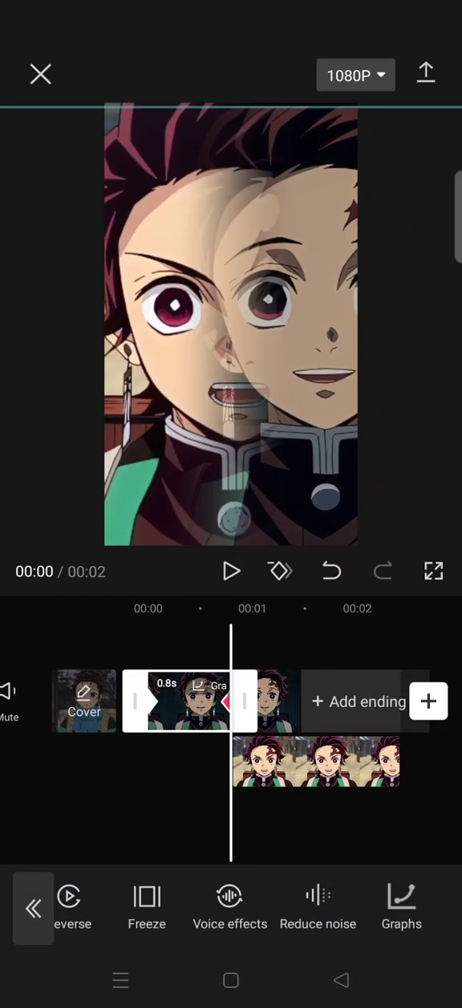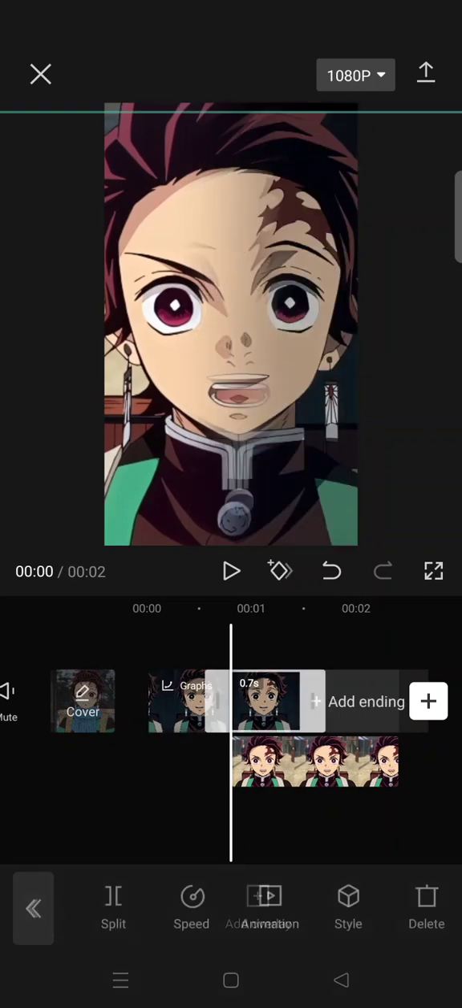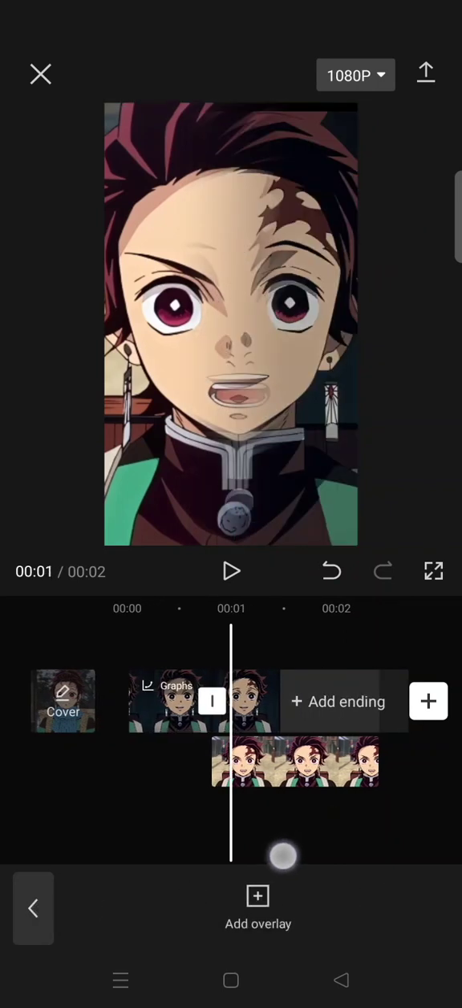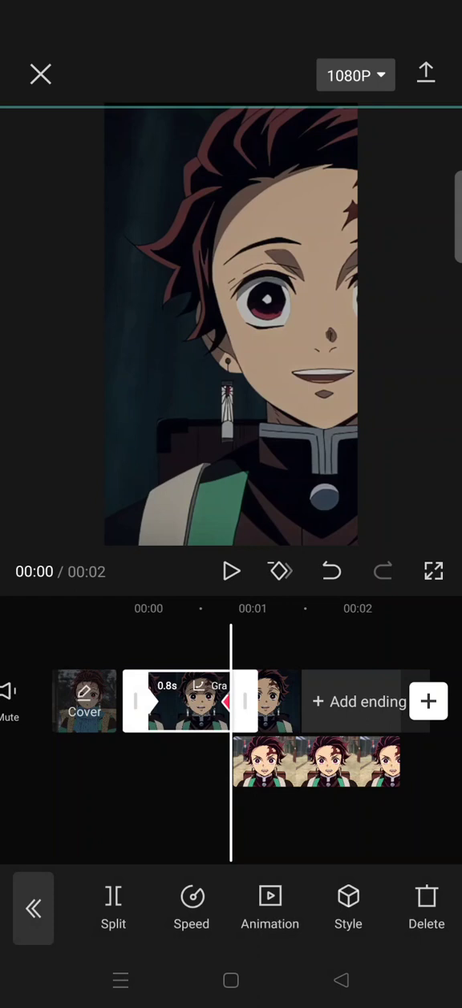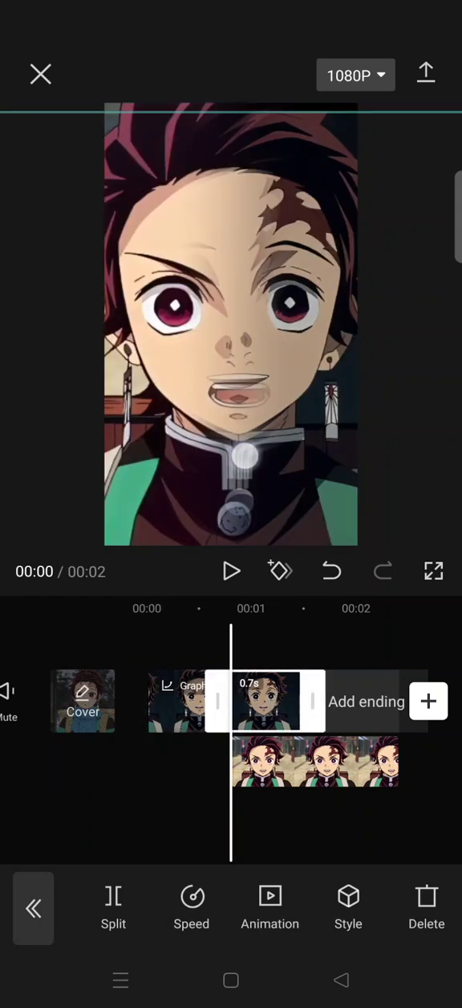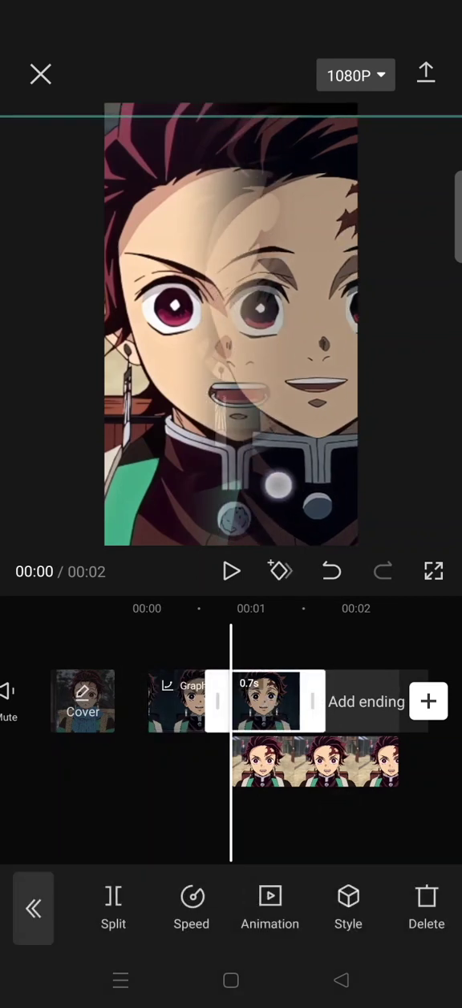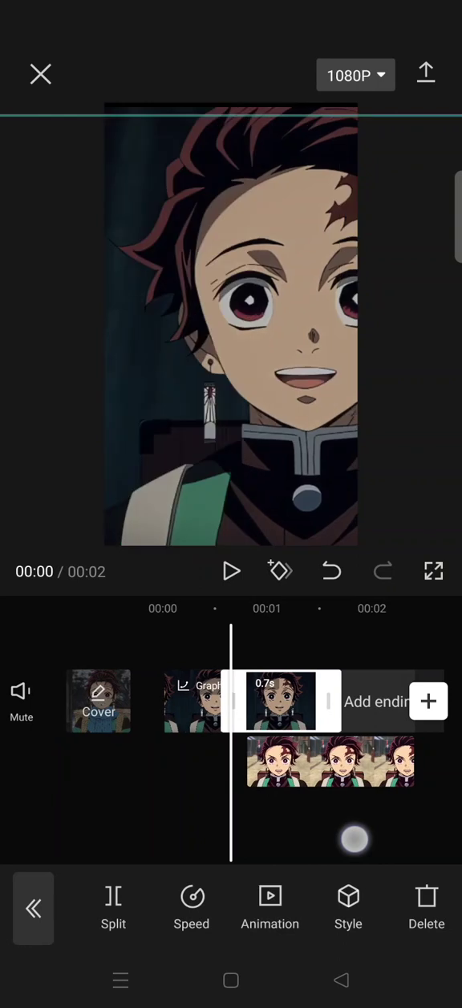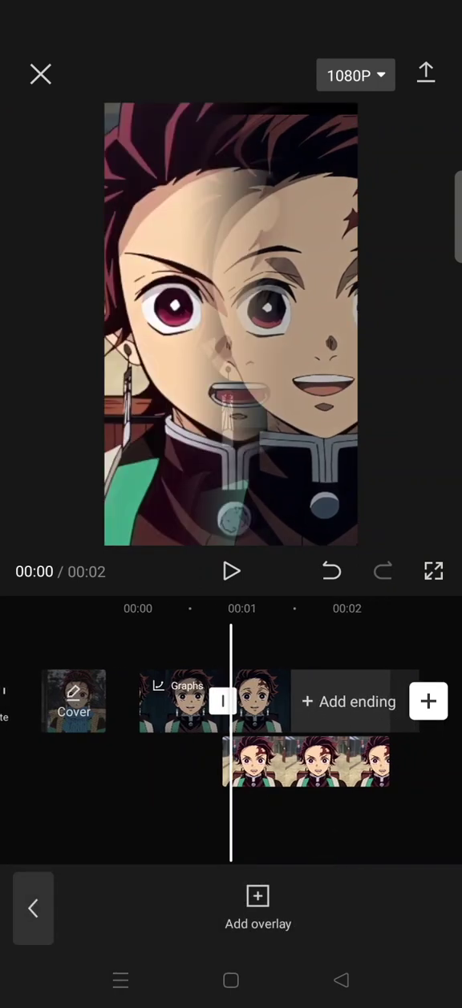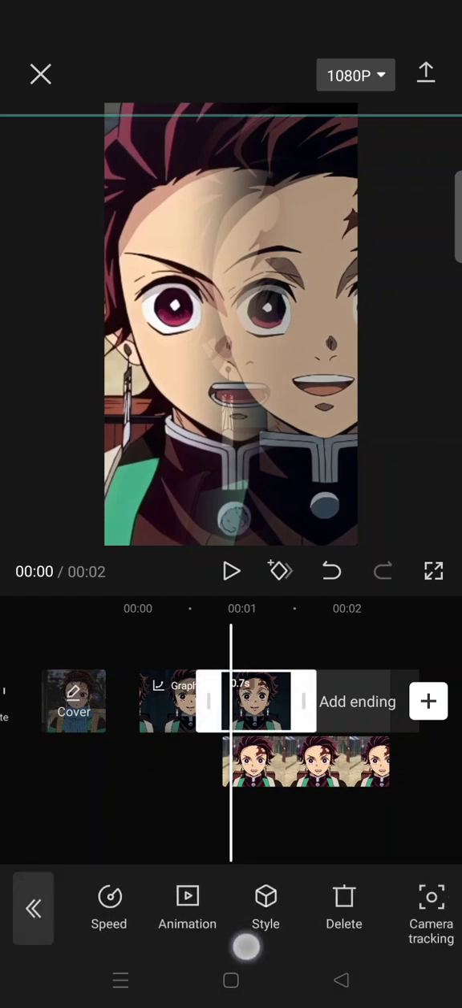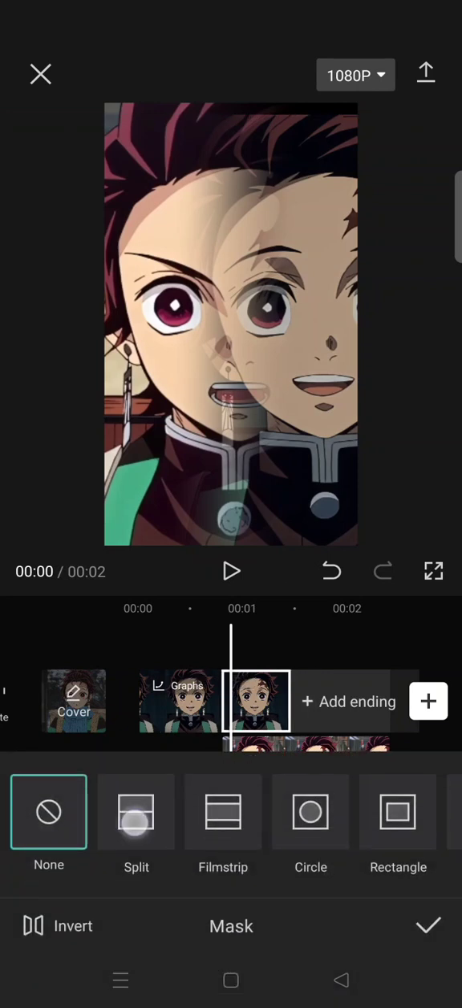Okay, then adjust the position of the split clip to be the same as at the end of the previous clip. Okay, so put it like this. Okay, now it's the same. Now go to Mask and select Split.